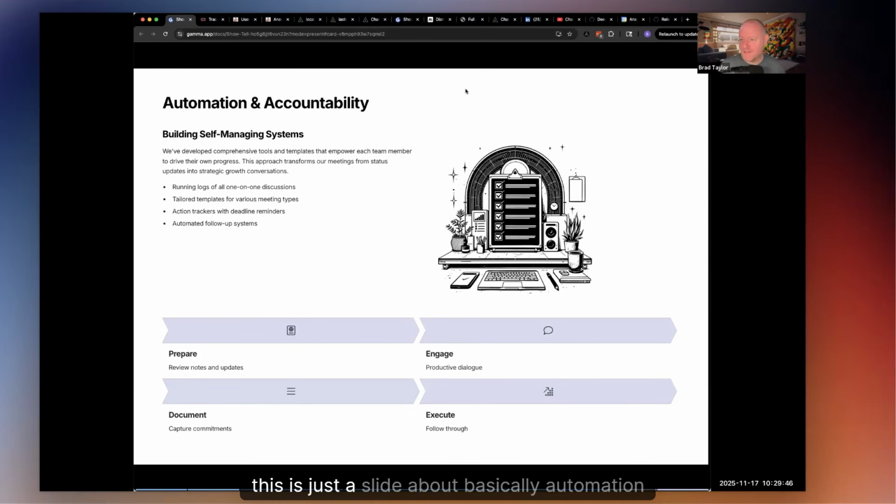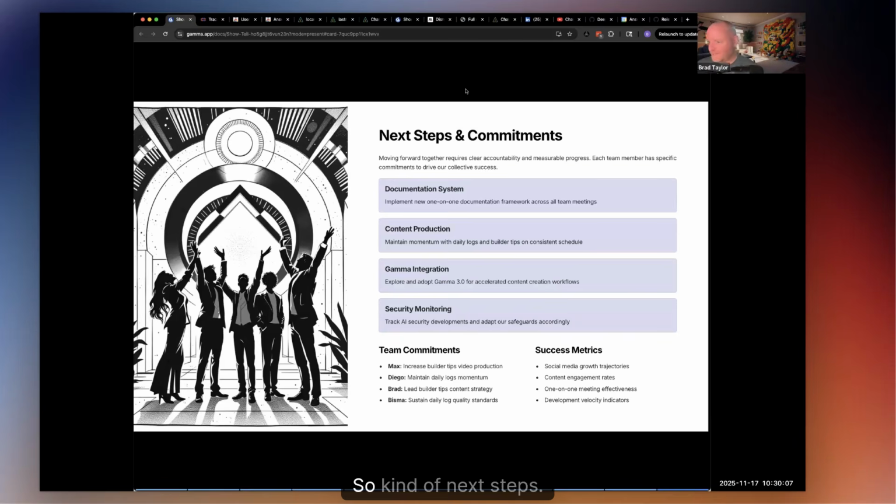Oh yeah, this is just a slide about basically automation. Obviously we want to automate as much as we possibly can. So for preparing, engaging, documenting, and executing, throughout the process, we want to automate as much as possible. Yeah. So, kind of next steps.